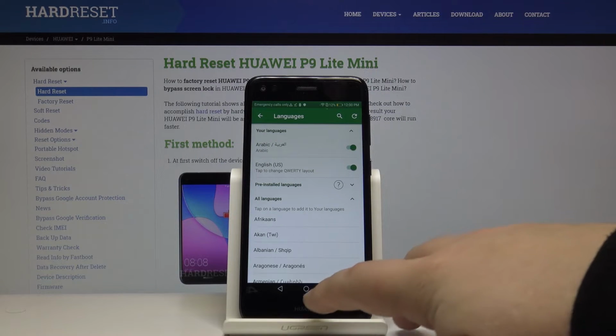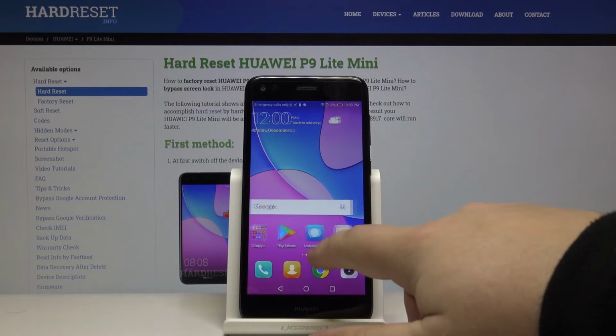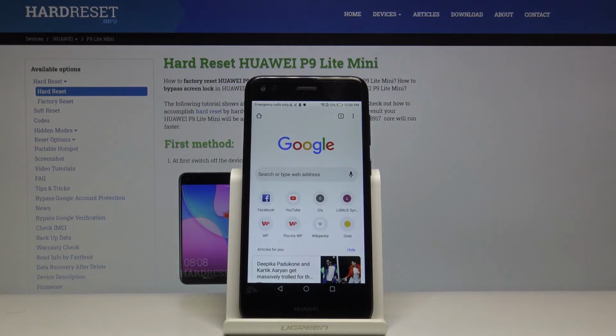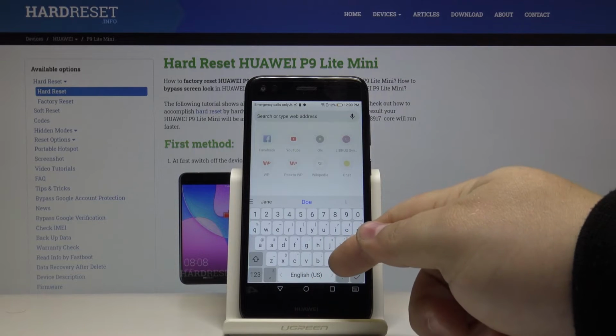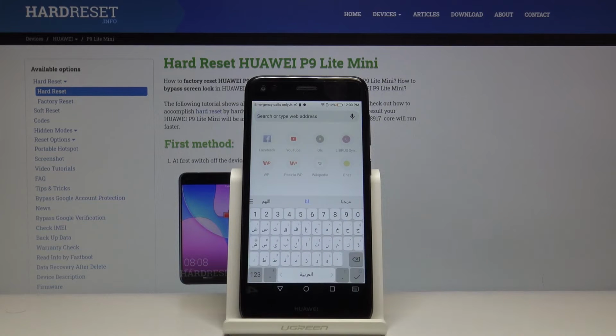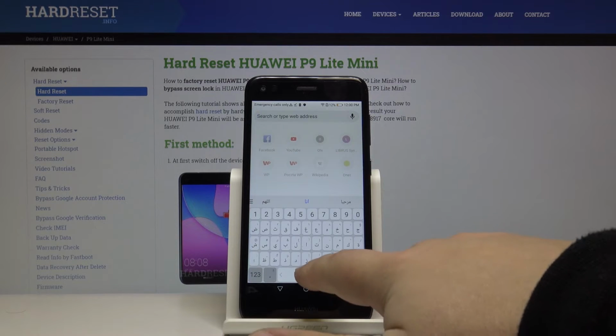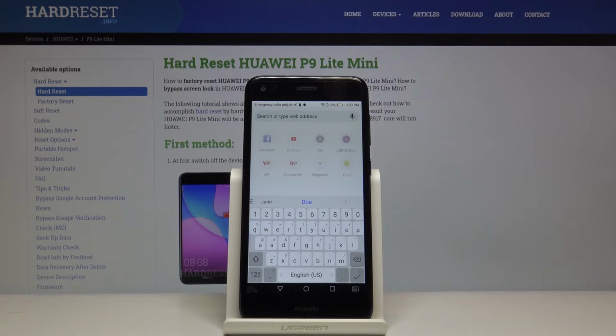And to do that, let's just close this, open something we can write in, for example Chrome, tap here. And as you can see, the keyboard is still in English, but we can change it to Arabic by just touching and holding on spacebar and then swiping left or right, like that. Now let's bring it back to English, like this. It's quite easy.